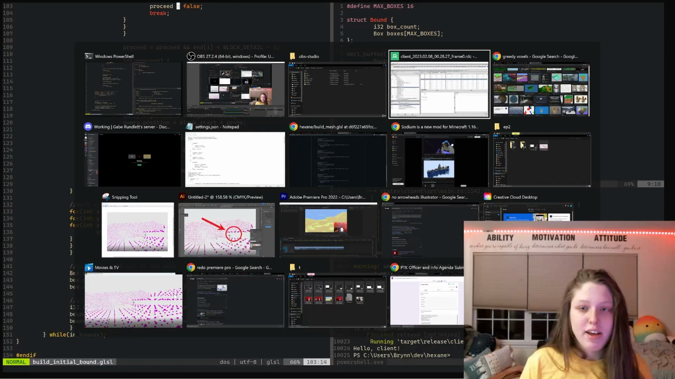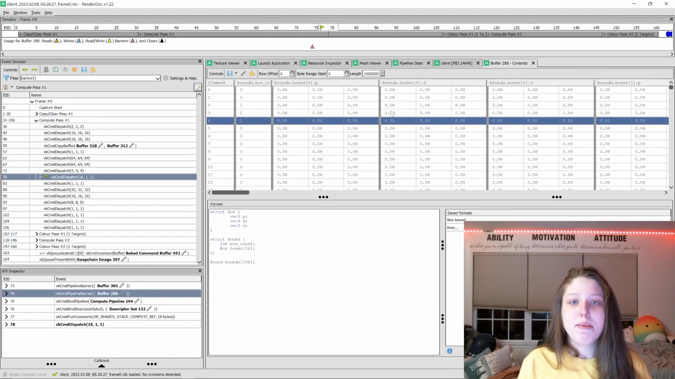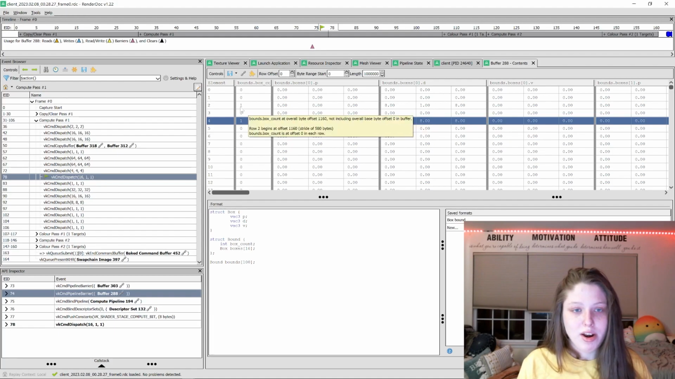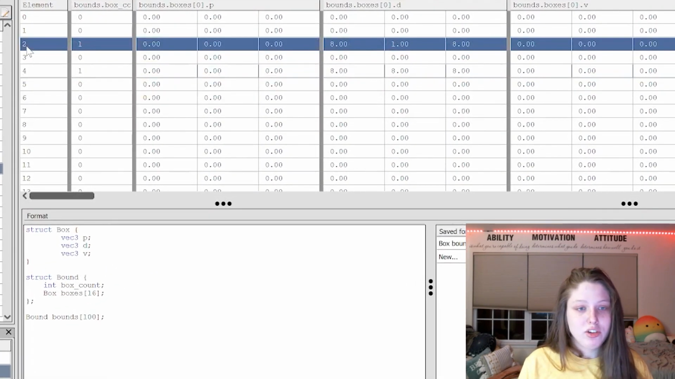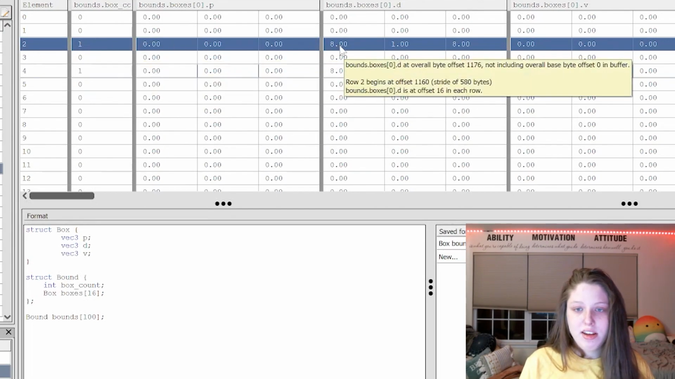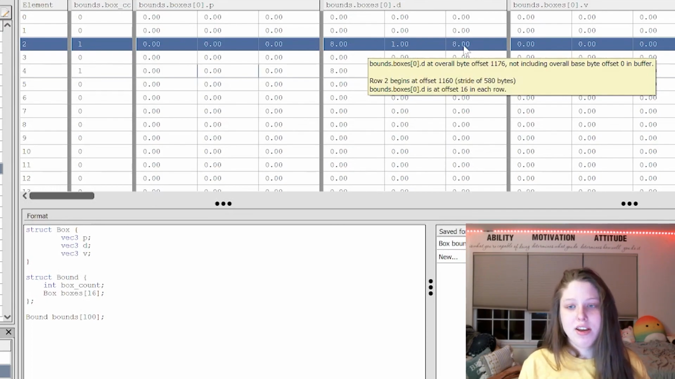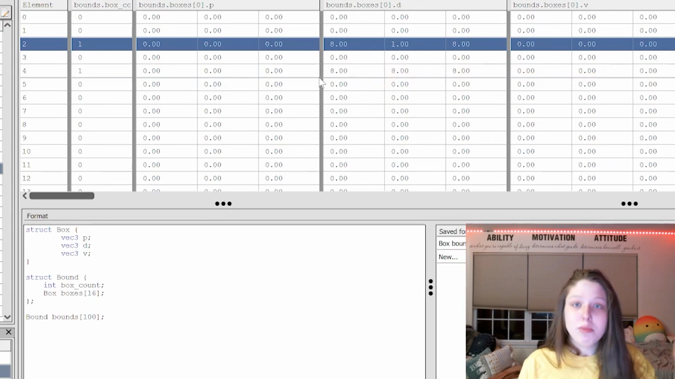And then you can see if I go into RenderDoc, which is a program that allows me to inspect the GPU as my game is running, I have grass right here, which has an ID of 2. It has one bounding box, and then its bounding box is 8 by 1 by 8. That is XYZ. So it's 8 units on the x-axis, 1 unit on the y-axis, 8 units on the z-axis, sorry. And that is exactly what we saw in the game.